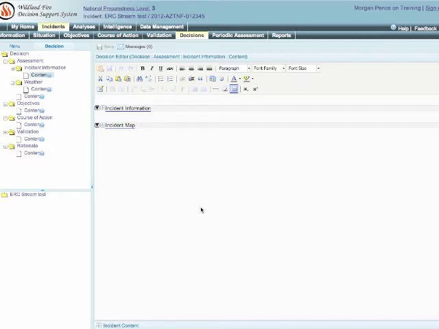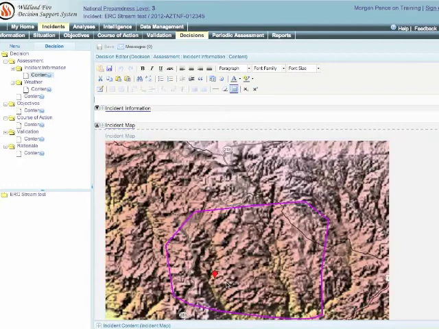You will also notice that after you have drawn a planning area and started a pending decision, a map of the planning area is now automatically included in the decision. It is located in the incident information content and can be viewed by expanding the selection labeled Incident Map, shown here.